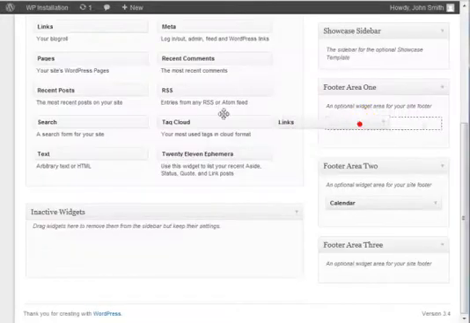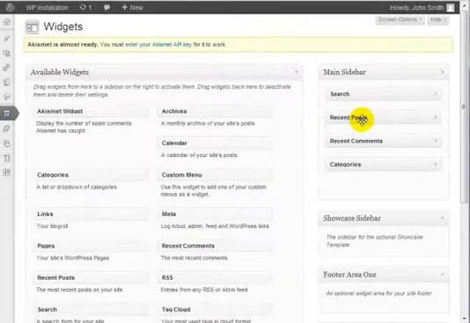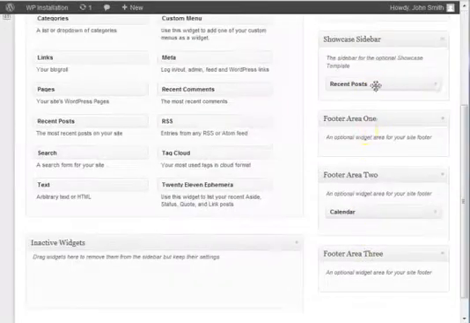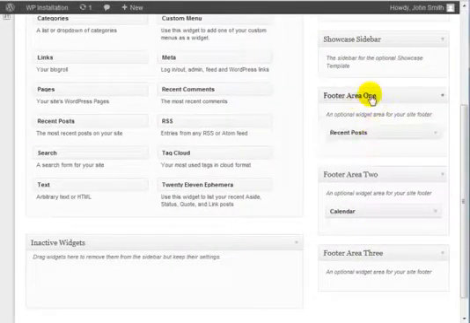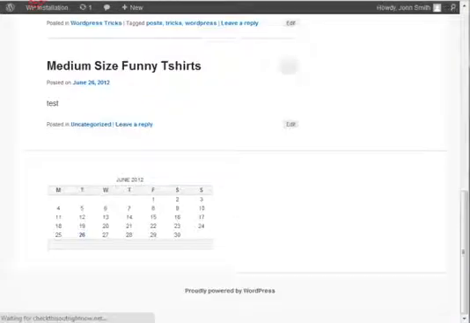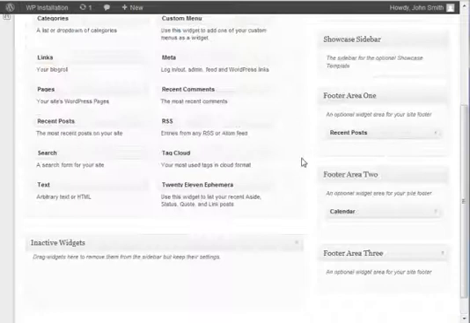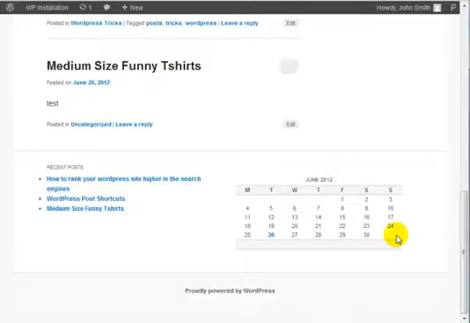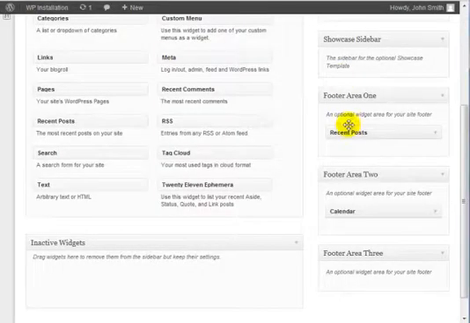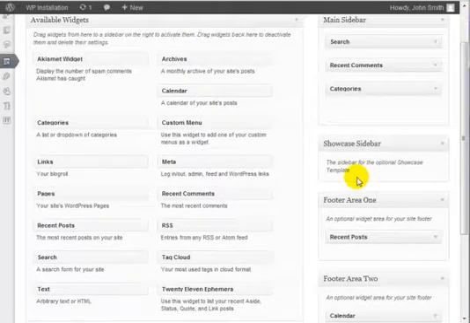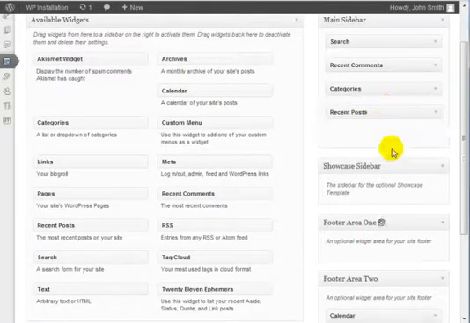So I might switch out the links, and let's say I'll move recent posts to footer area 1. So footer area 1 is going to be on the left hand side, and it's just going to go from left to right. So if I go back over here, you see recent posts in the footer, then the calendar. And if I were to add another widget to footer area 3, it's going to show up on the right hand side.